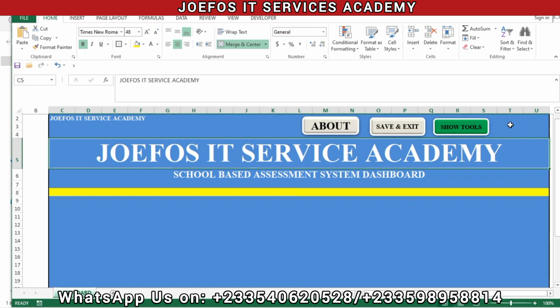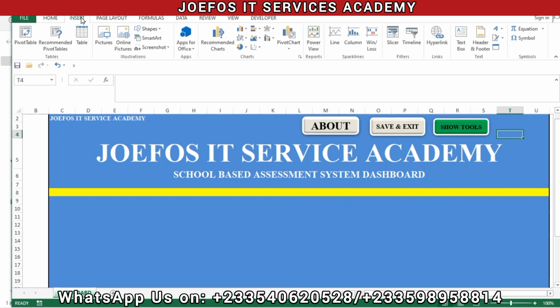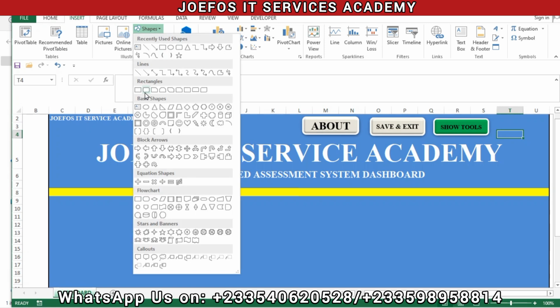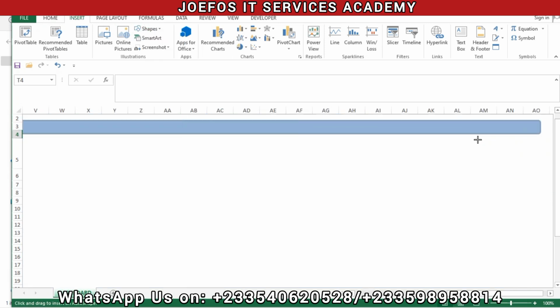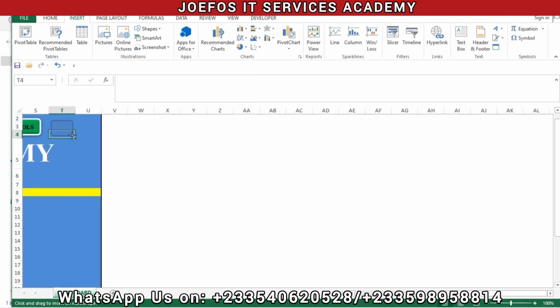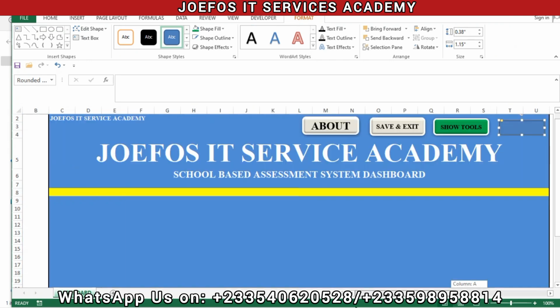So it's left with one button for us to insert here. So that button is going to be the hide tools button, because we already have the show tools button here. So let's go to insert, let's go to shape, let's come to this shape, select it, left click and hold and drag it to the last end. Like this. Good.